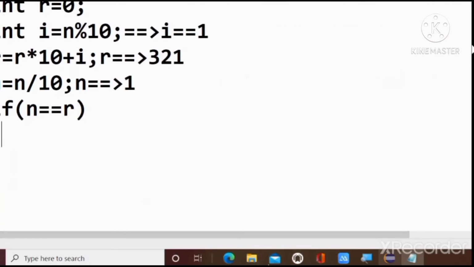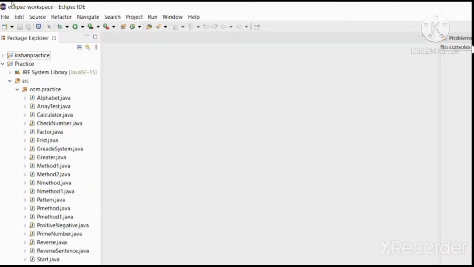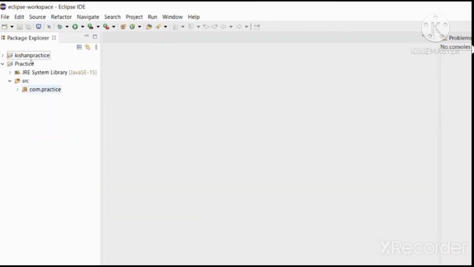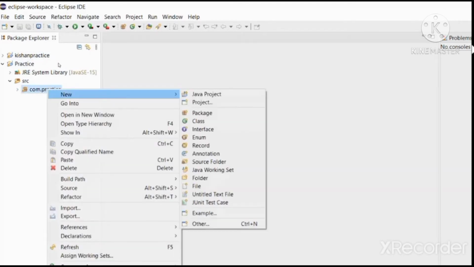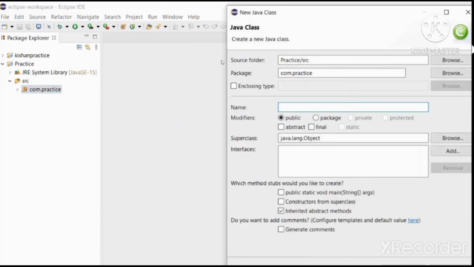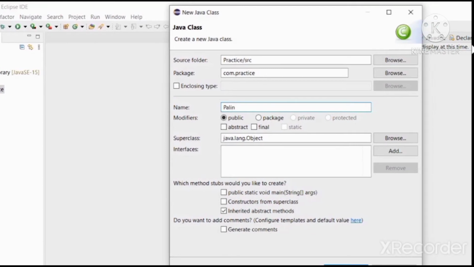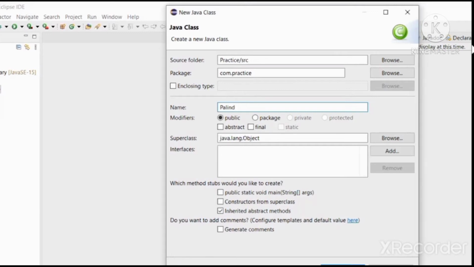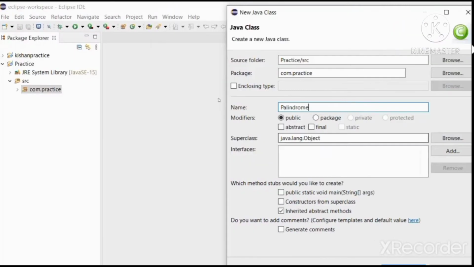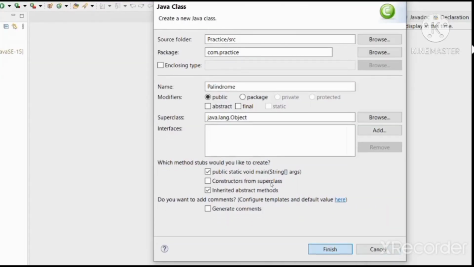So now we have opened Eclipse, and here we have a package com.practice. Here we go to New and take a class, because we are trying to check a palindrome number. We are taking the class name as Palindrome, and the class name also starts with a capital letter. Okay, so here we are taking a main method and finish.